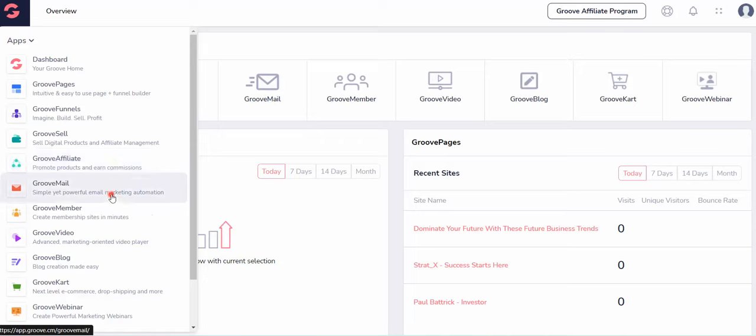Groove Mail, obviously, you're going to want to keep in touch with people. You're going to want to use email marketing to increase your sales, to really communicate with your leads and build your brand and everything else. And then Groove Video, Groove Blog, and everything else we've talked about. So we'll have a look at these individually in a moment.